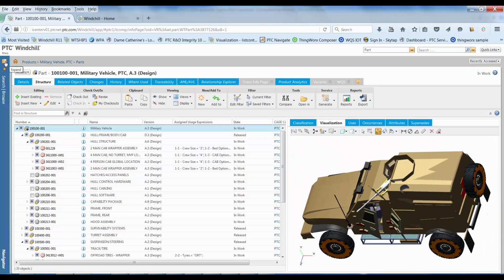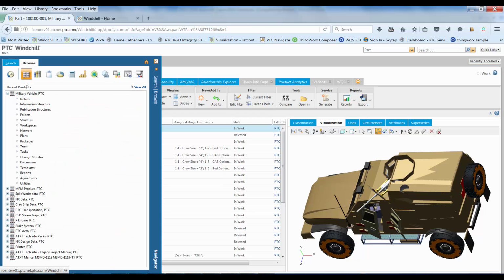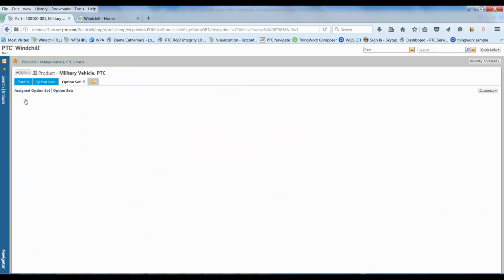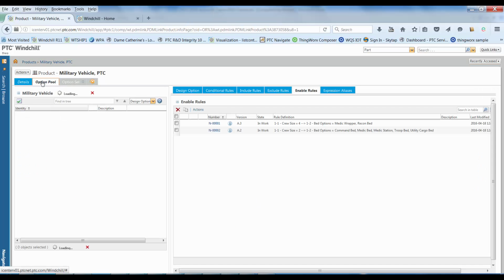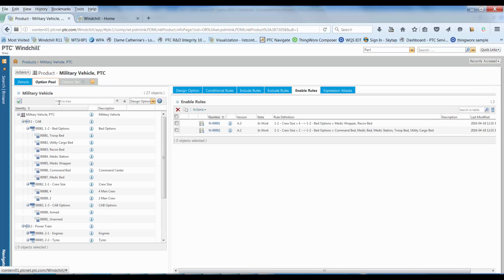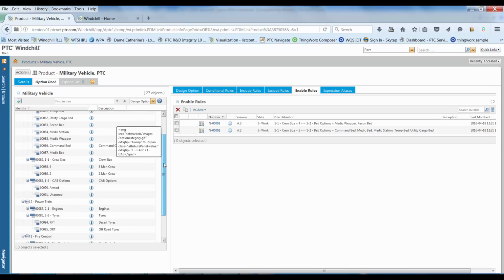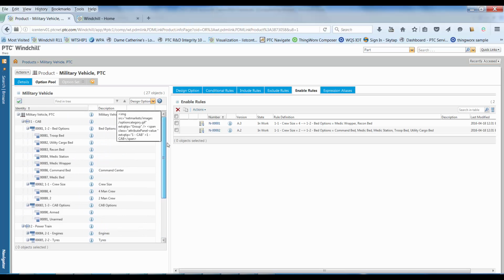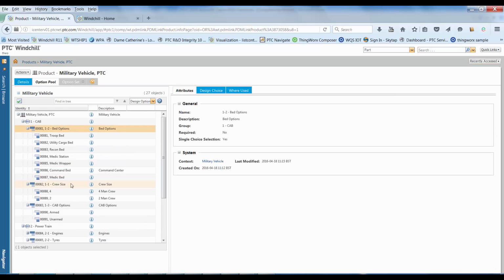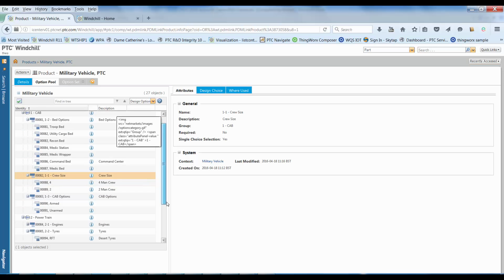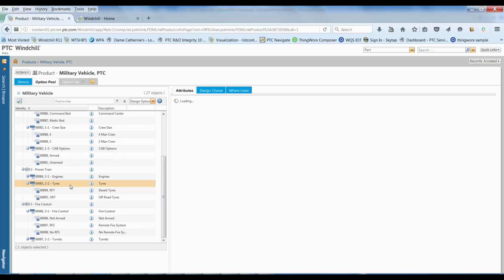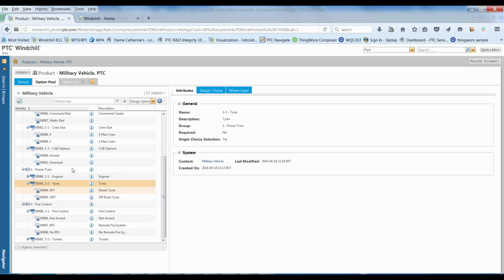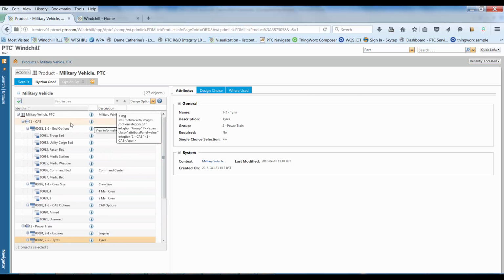Now let's have a quick look at how those configurations of those options are specified. First of all, the options that you can use are specified in what's called an option pool. In the option pool I can see all the choices. So I have my bed options, I've got my crew size options, and for instance also I've got my tire options for desert tires and off-road tires.